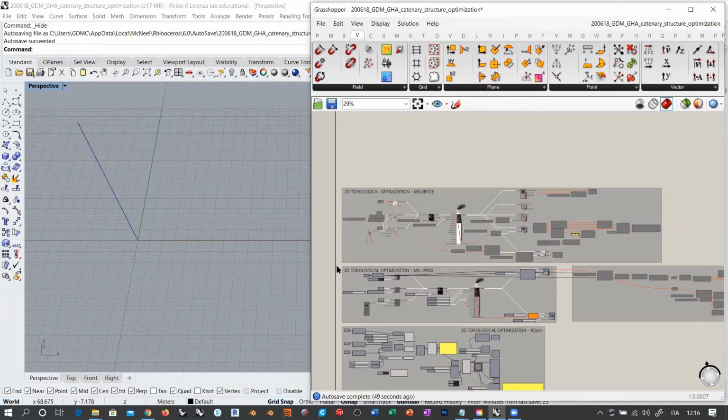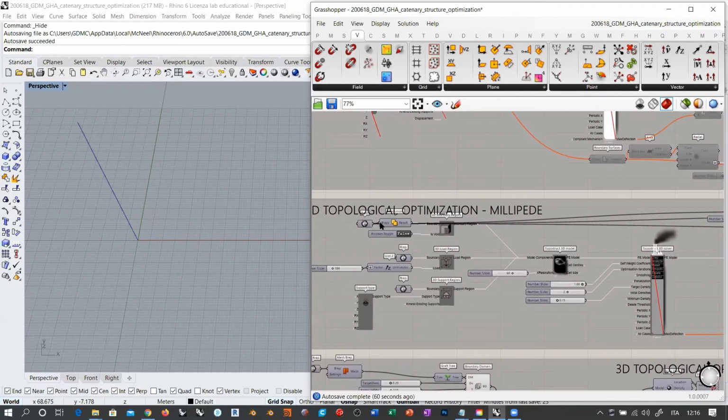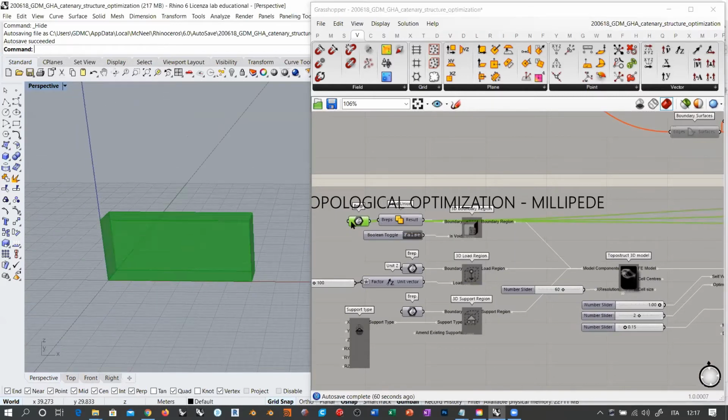And let's switch to 3D topological optimization, which is going to be basically the same. Oh, it was already on, so it's going to recalculate eventually. Oh no, because I deactivated the solver. Perfect. Smart move. And now we have quite a simpler system.